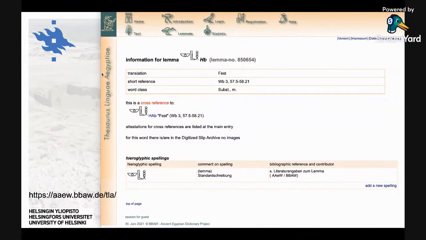Now I would like to say a few words about hieroglyphic texts and hieroglyphs themselves to give an idea why making machine-readable hieroglyphic text is not so straightforward.